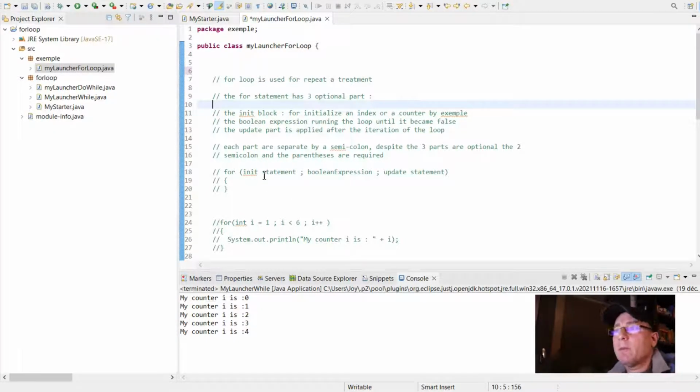The init statement is used, for example, to initialize some index or counter. The boolean expression runs the loop until it's true, and stops the loop when it becomes false. And the update statement is executed after every iteration of the loop.